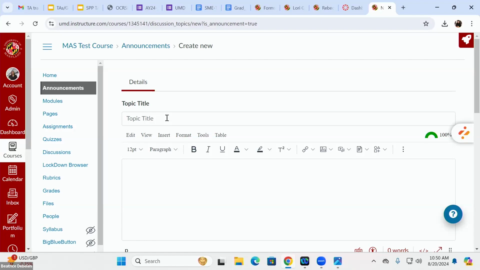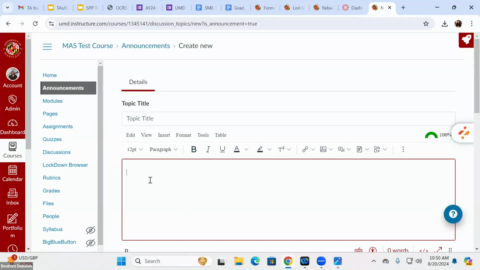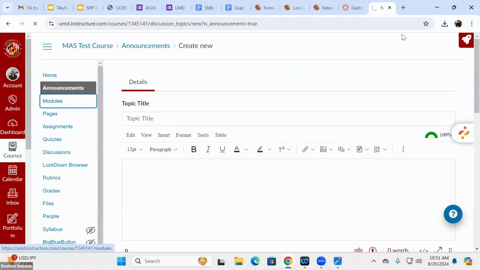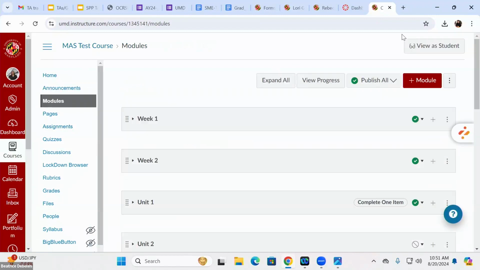You'll always have to put in a title, and then the box below is where you'll put your information. And here is all the tools that you have in order to edit and format how you want your pages and announcements to look.